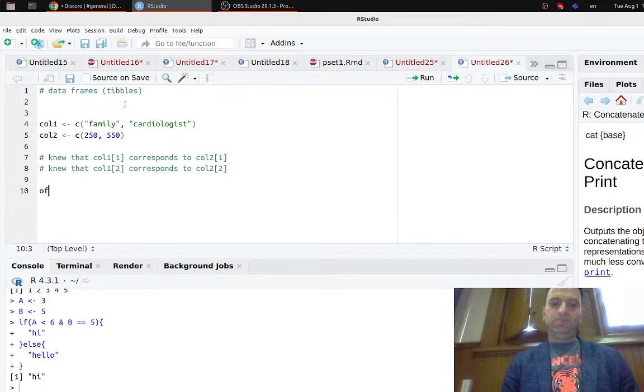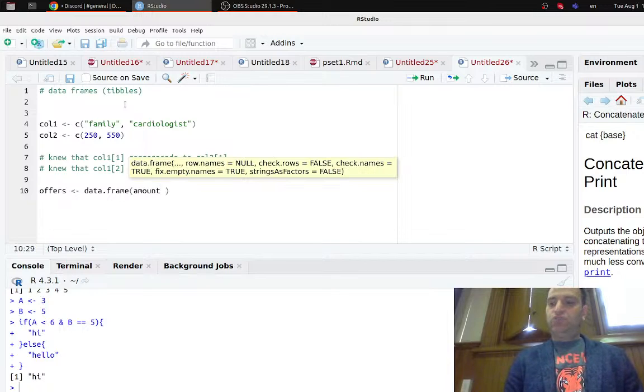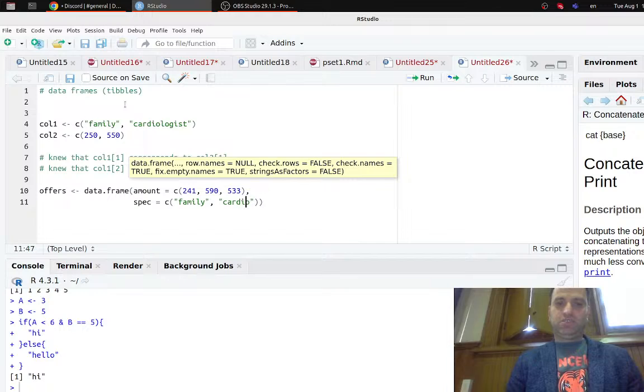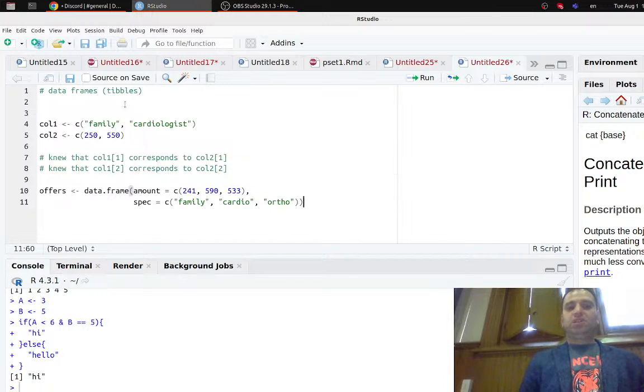Here's how you can do it. We'll say offers is going to be a data frame, and we'll have two columns. One column is going to be called amount, so 5, 3, 3, I'll just do three. And then I'll do a second column that's the specialty, and that would be like family, cardiologist, cardio, and ortho. Okay, something like this. So this is how you write it.